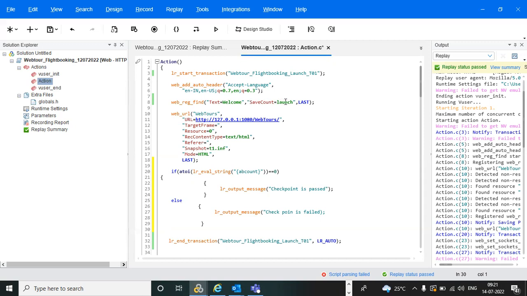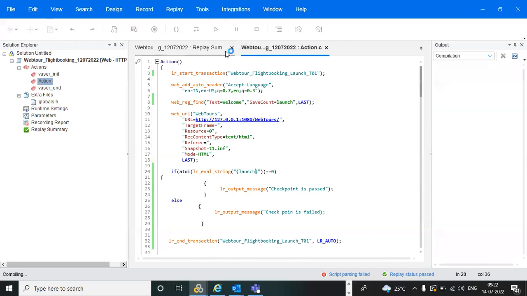See, SaveCount is equal to what? Launch. If Launch is equal to 0, then the checkpoint will be fail. If Launch is equal to 1 or more than 0, then the checkpoint will be pass condition. So just now we'll execute. We need to change only every time this SaveCount name, whatever the name is there. In this place, you need to give that value. Okay, I will explain this code also. Wait 1 minute. So I will execute.